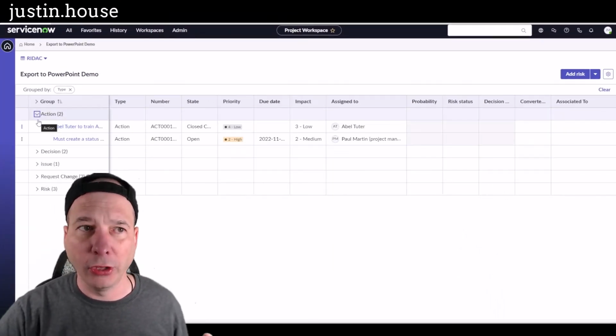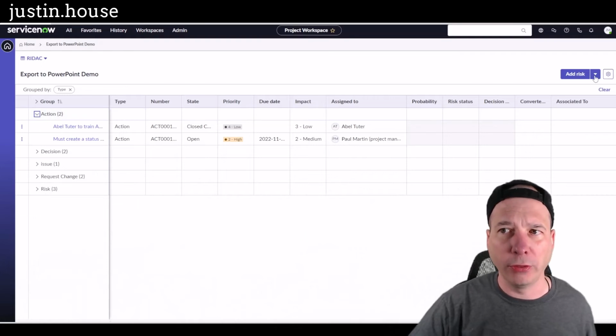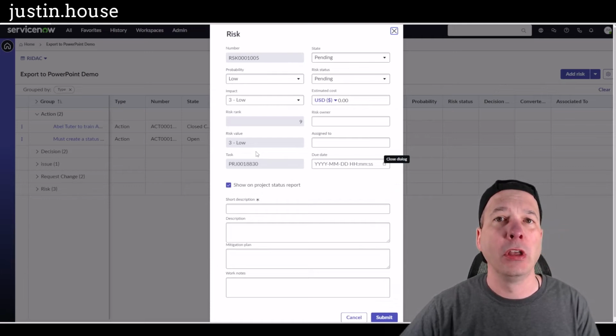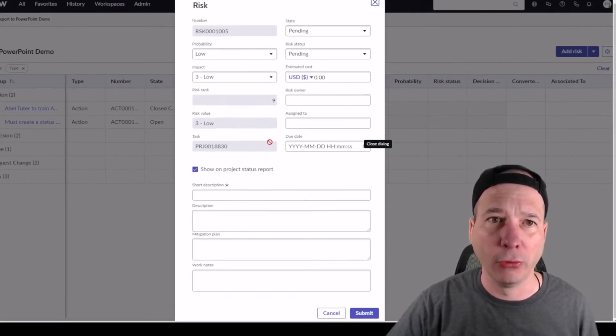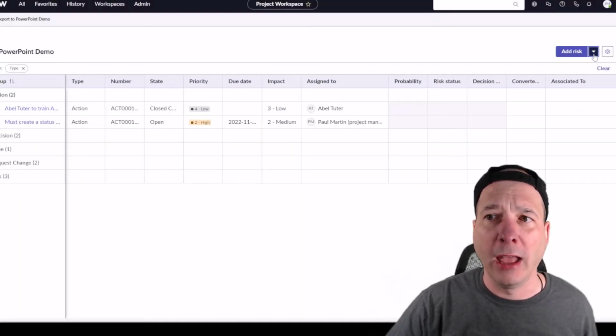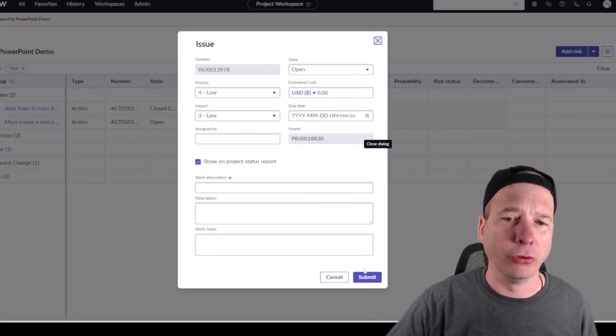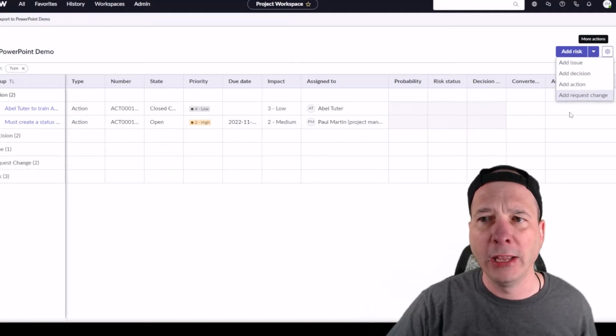So one last thing before we go, because this is pretty much most of the feature, is the ability to add risks, issues, decisions, actions, and changes from this workspace. So now I've got the form for creating a new risk. And then if I want to use a drop-down, I can do the same for an issue. I can do the same for a decision, for a request for change, all of that stuff.